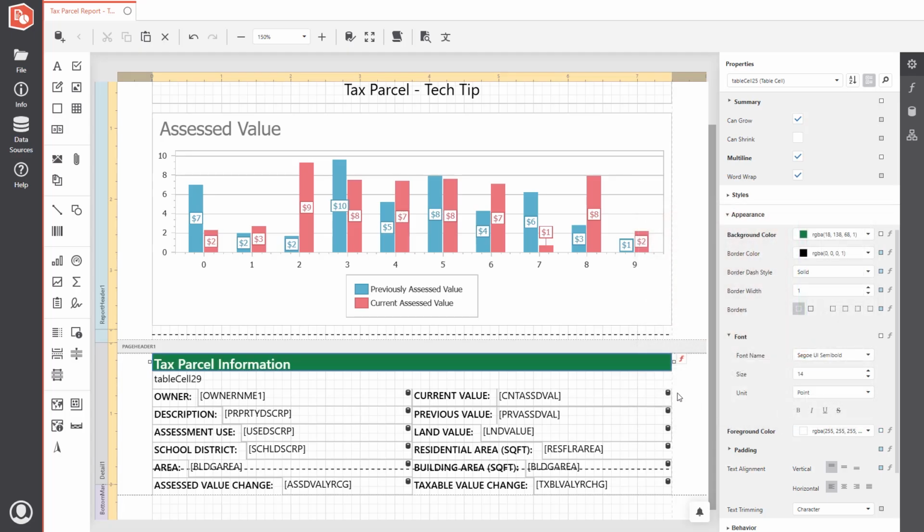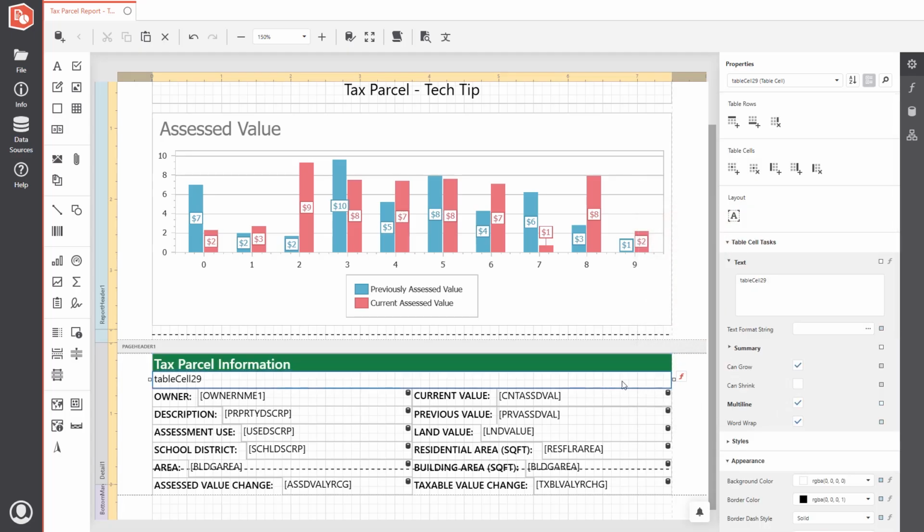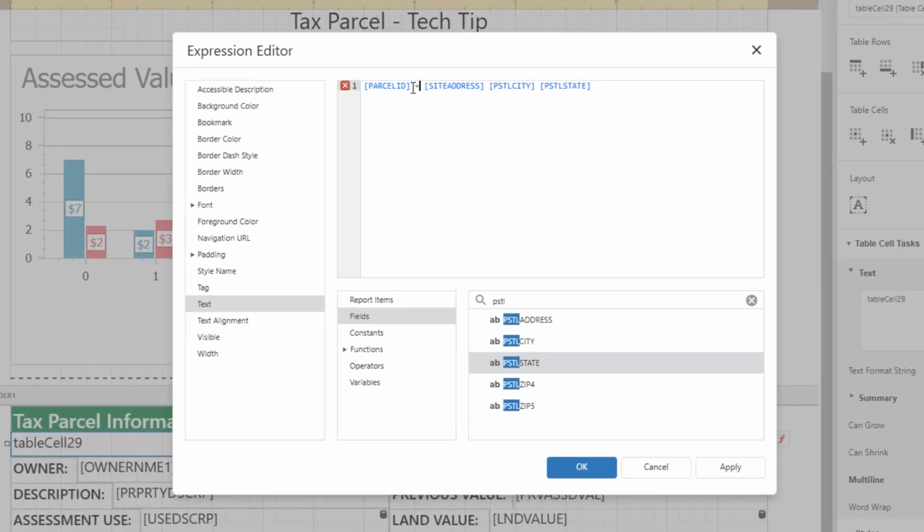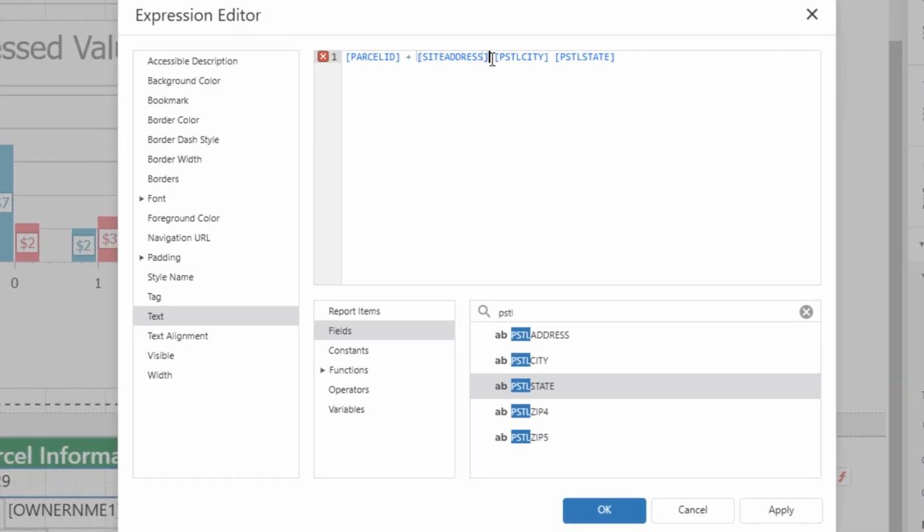For the subtitle, we'll enter an expression that should show the parcel identification number followed by the address. Let's go into the expression editor and look at the fields we can use to create our expression. Here we want the parcel ID, site address, the postal city field, the postal state field, and then that should be pretty good. We'll then concatenate these fields together to form our subtitle.